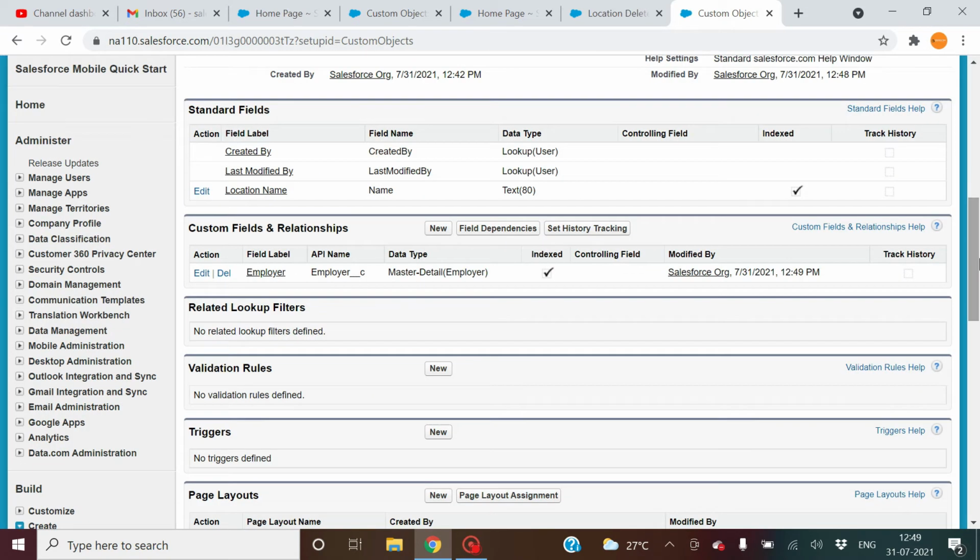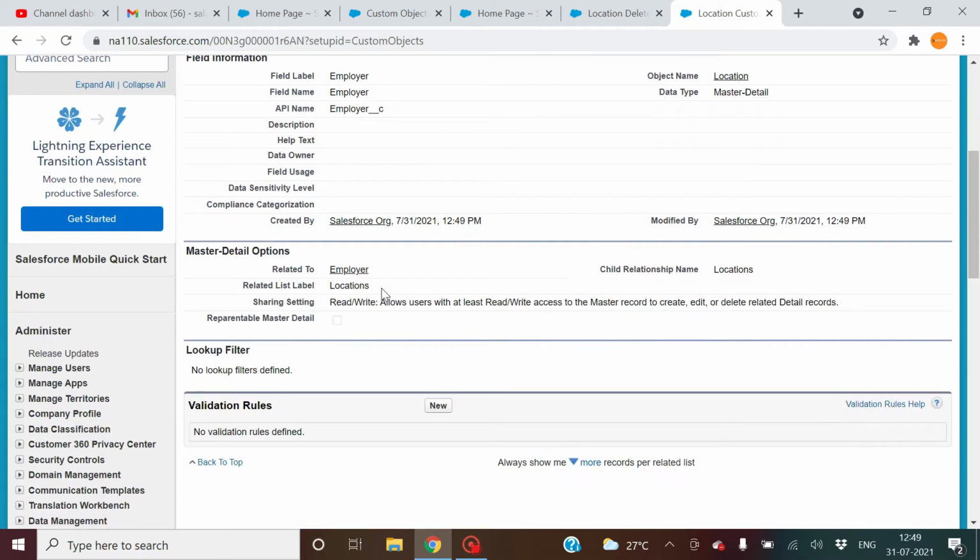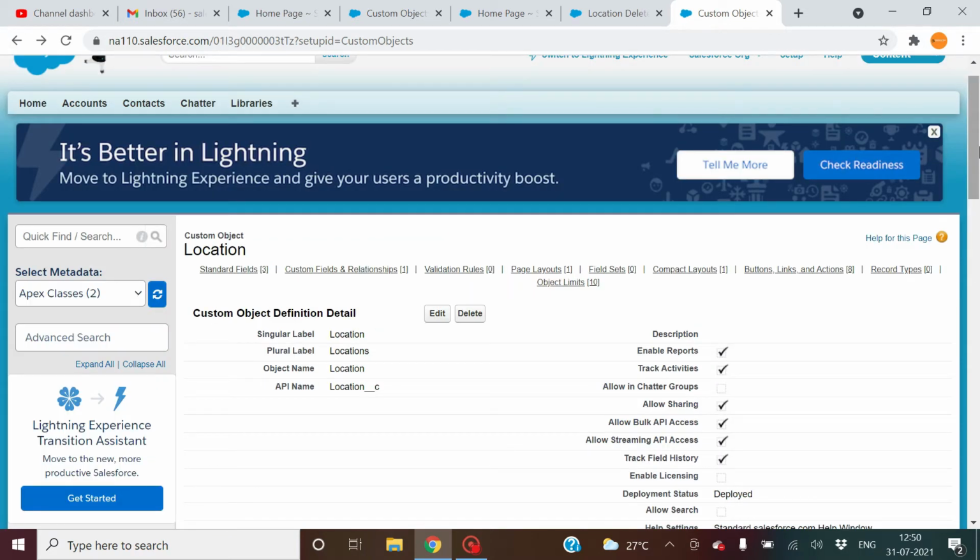Okay, so once we click on the save button, if you see here, the employer field we have created. This field is the master detail with employer. Now this employer will have multiple locations, and these locations will always be tightly bound to the employer or the company. So that is why we call it a master detail relationship.